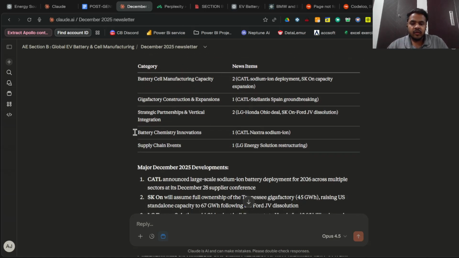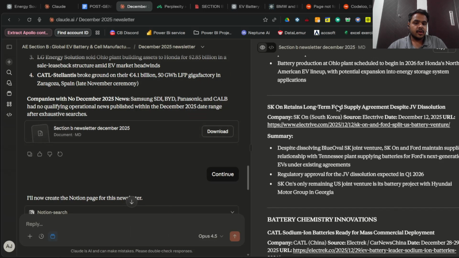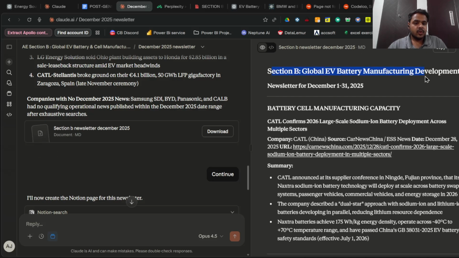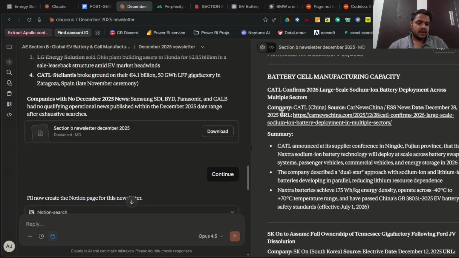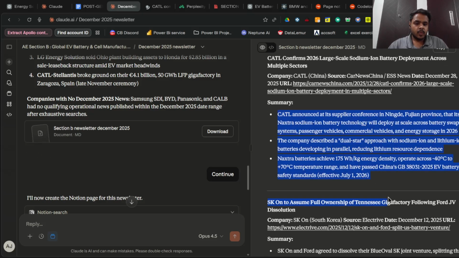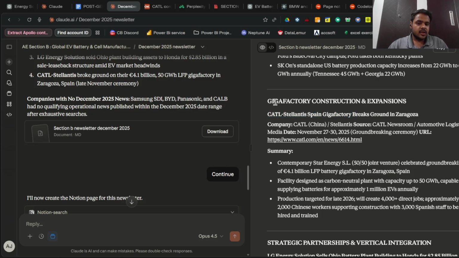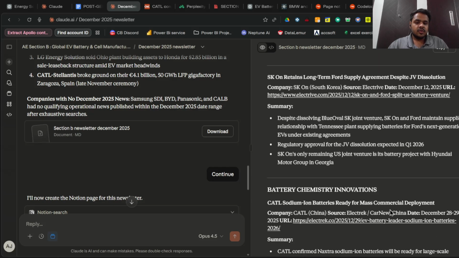Then what it does is it combines all the news items into a single markdown file format. So if you see, this is the markdown file format, right? It contains all the news related to battery manufacturing which was published from December 1st to 31st, 2025. So it contains the news from CATL, right? This news says that CATL confirms large scale sodium ion battery deployment across multiple sectors. Now you can see it has also given the link as well. Then we have the news summary, and then it has fetched the news from SK On, then the gigafactory construction and expansions news category. So that's all the news that it has fetched.